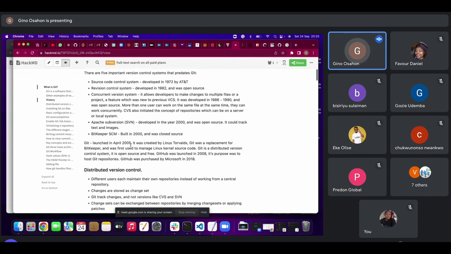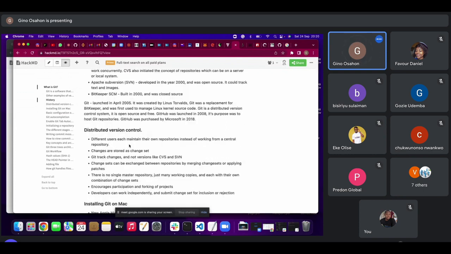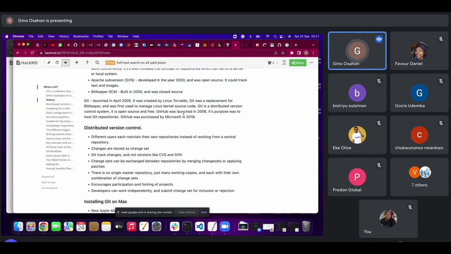So Git launched on April 20, 2005. It was created by Linus Torvalds. I want to believe that a lot of us know Linus Torvalds. He was the founder of the Linux operating system. So it was created by this guy. Git was a replacement for BitKeeper, the last previous version control system that was out there.